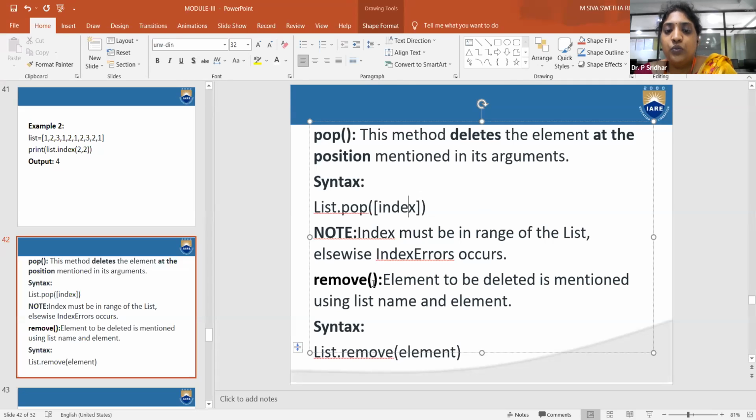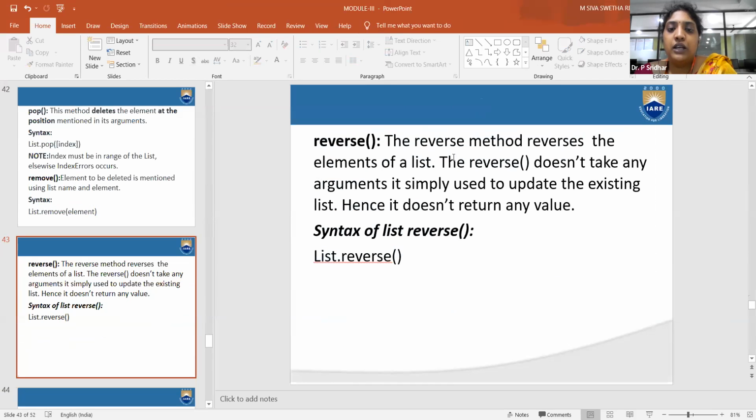The next one is the remove method. The remove method is used when the element to be deleted is mentioned using the list name and element. So the list name from which we want to remove the element, dot remove, and that element will be given. For this I will be executing the program so you can understand it better.